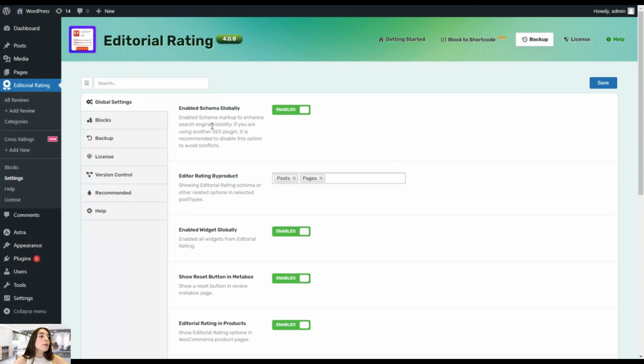If you want to improve your search ranking, then you can enable this, and this will display the reviews of your website, products or services on Google search. But keep in mind, if you have another SEO plugin that also offers this feature, then it's better to keep this disabled so that they don't conflict with each other.